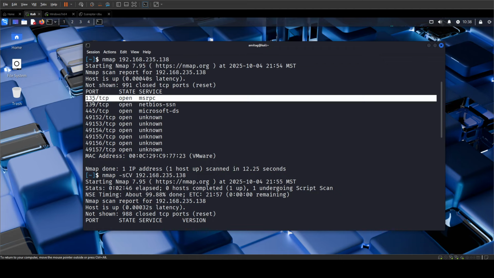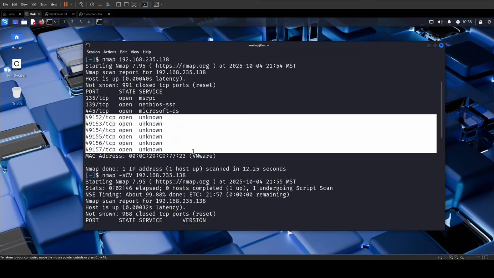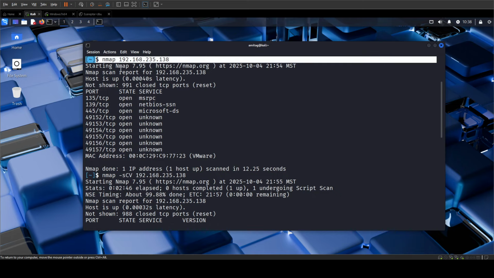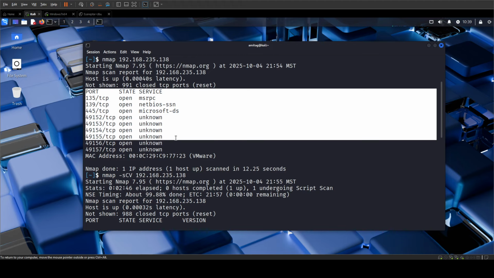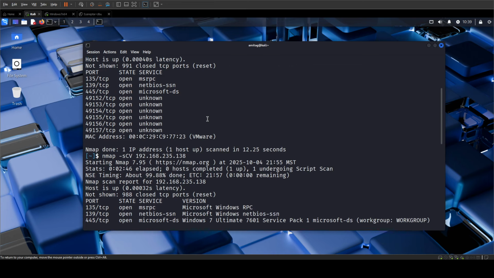These are 135, 139, 445, and some high ports. We'll not worry about what these ports are for now, and we will get into details of these. We will also not worry about what Nmap is. Basically, what we are looking at is a tool which is finding out all the open ports in the system. It's basically a Swiss Army knife for enumeration of any system, you can say so.